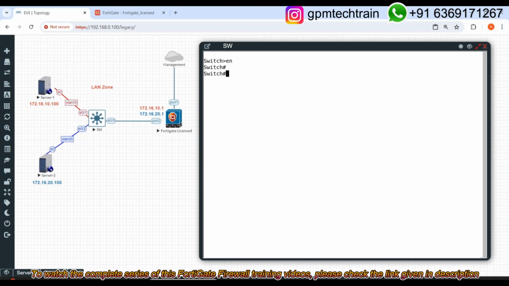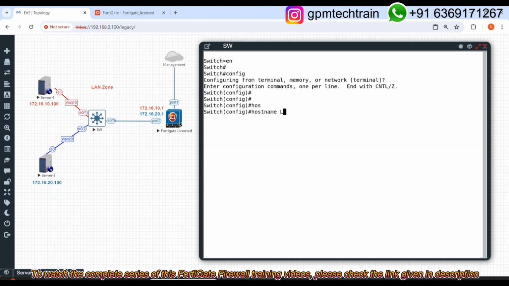Fine. So first thing, I just get into the config terminal and give it a name. This is part of a LAN switch, so I'll name it LAN switch. We're just giving a host name.